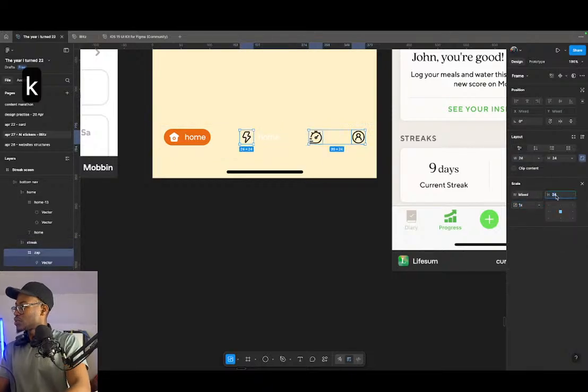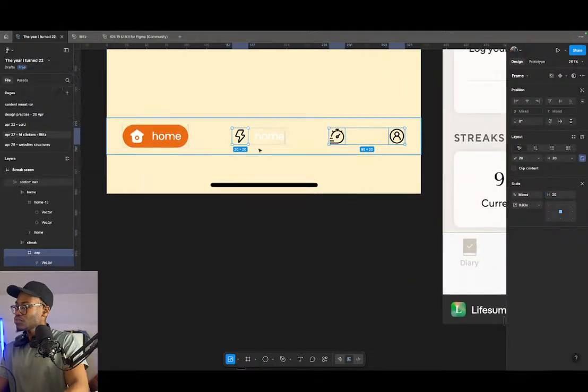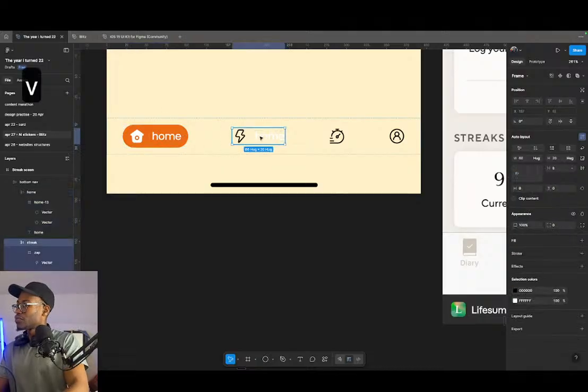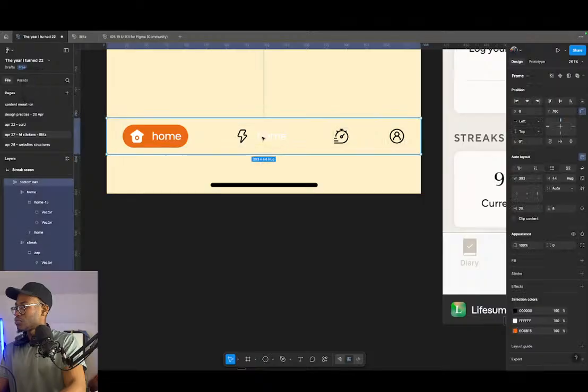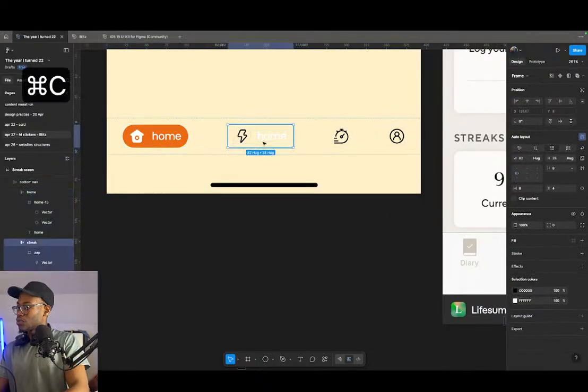So I'm gonna use 20, 8 and 4. 8 and 4. But my puzzle is on.